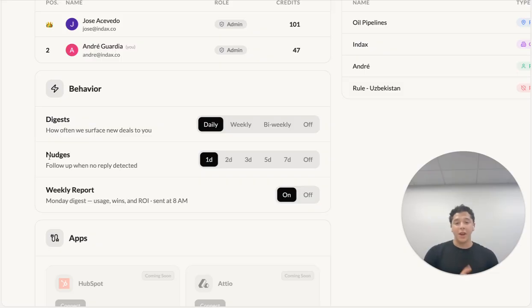And so the nudges, you can configure them here. The agent will follow up every single day if you set it to 1 day, or you can make it wait 7 days before it follows up on a thread without a reply.